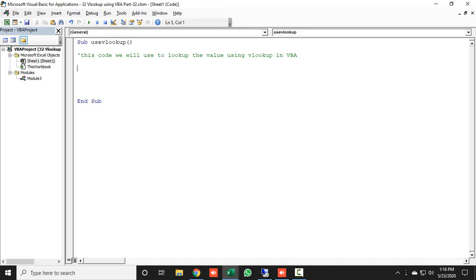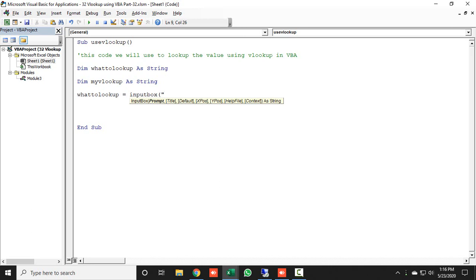Here I am taking a simple variable. Let's say I'm taking a variable with Dim WhatToLookUp as String, and the second variable I am taking is MyVLOOKUP as String. Let's declare the first one, WhatToLookUp. I'm typing that WhatToLookUp is equal to InputBox, and I'm simply asking the question, please enter the name.